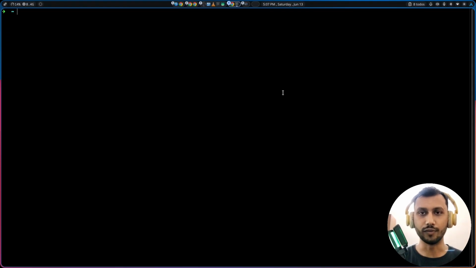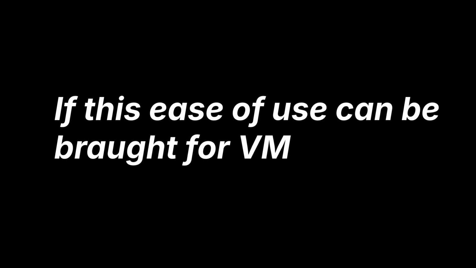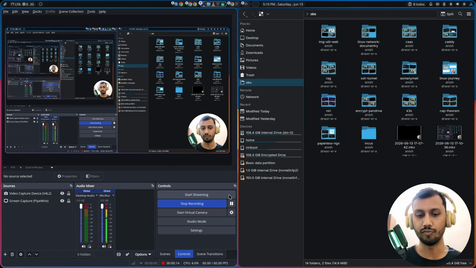What if creating a virtual machine was as easy as creating a container? While creating a container, we just type one command, docker run, and whatever container we want to run, and it starts the container. If this ease of use can be brought to virtual machines, then it would be much easier for us to test things and delete the virtual machine as quickly as possible, because not everything is testable and installable inside a container.